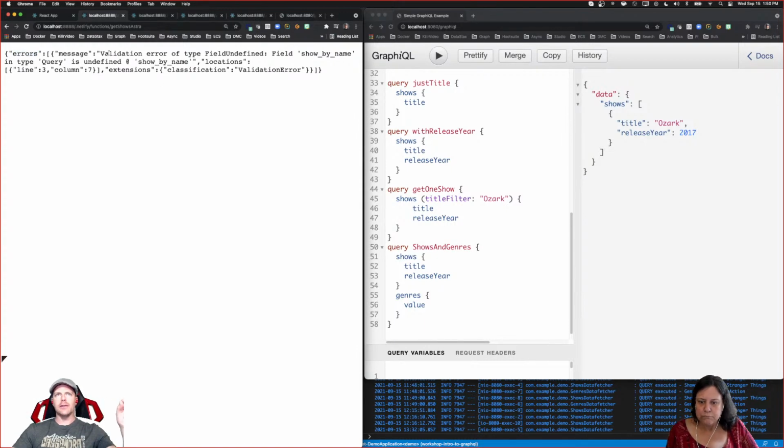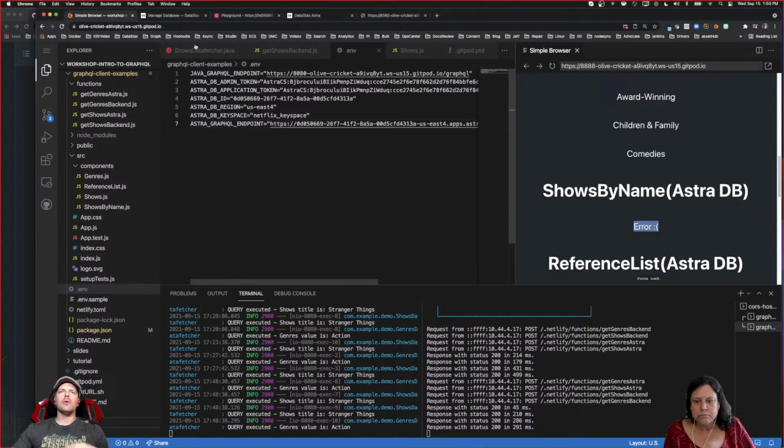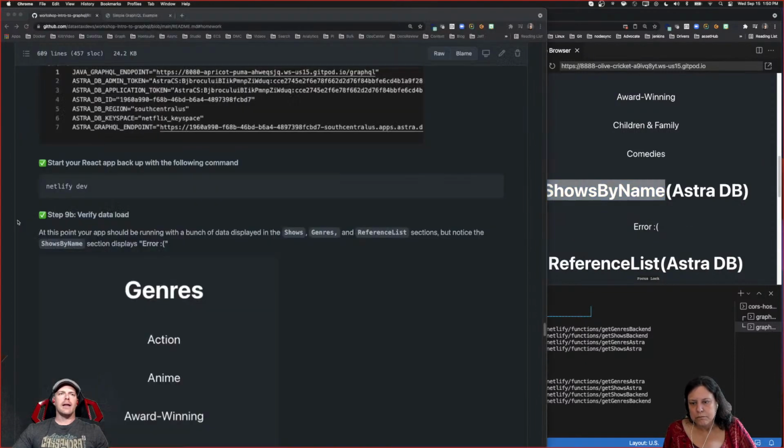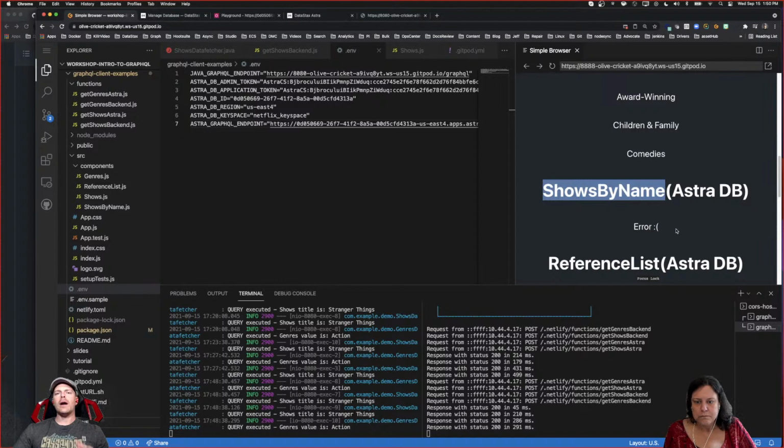Right? And it's going to tell you exactly what it is. So what I've done is, remember, I only created one, the reference list table. I did not actually create a shows by name table yet, right? That is coming up. I wanted to illustrate that because GraphQL does a really nice job on the validation end and on the error end of bubbling that kind of stuff up, right?